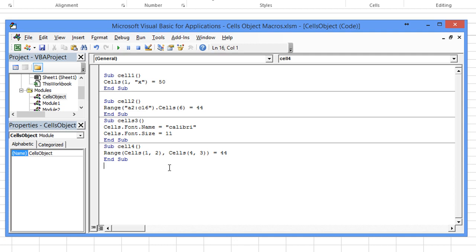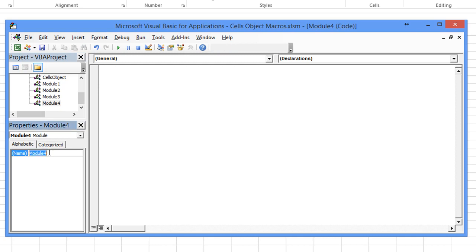So let me just show you a quick example. I'm going to create a new module, and I'm going to call this variables. We'll call it variables 1, enter. So let's make a new sub. We're going to call it my example 1. So the first thing we want to learn is that you can contain a value within a variable.